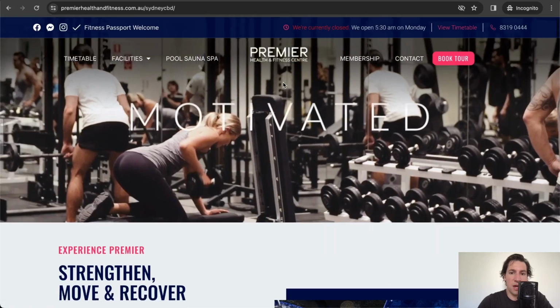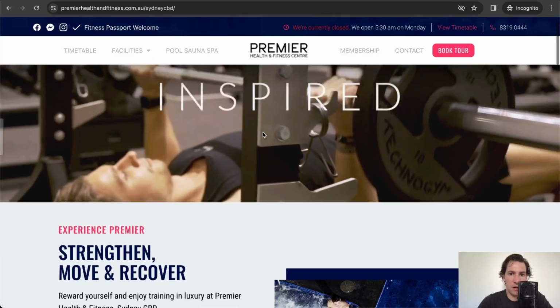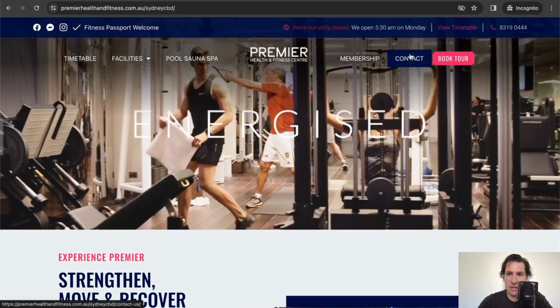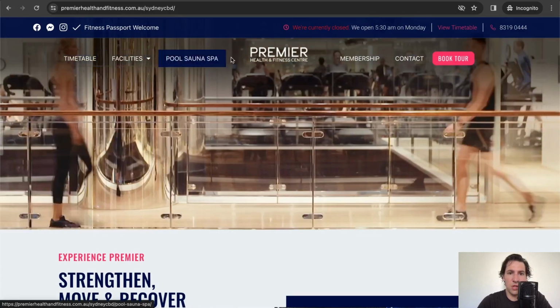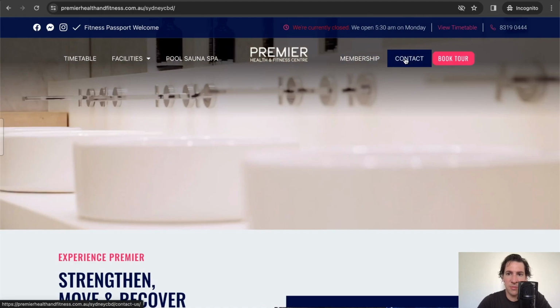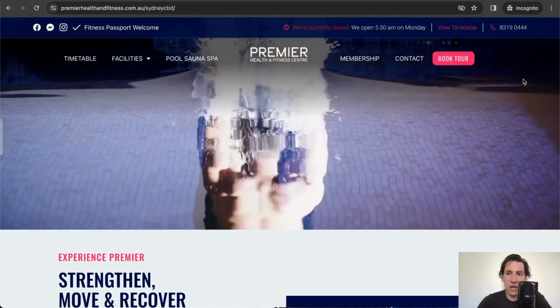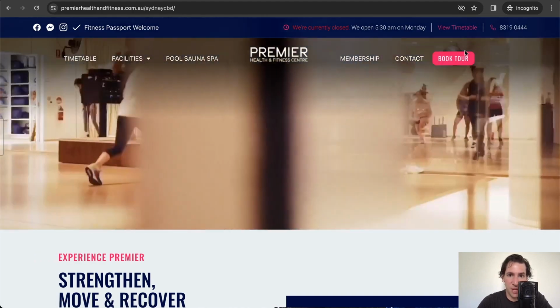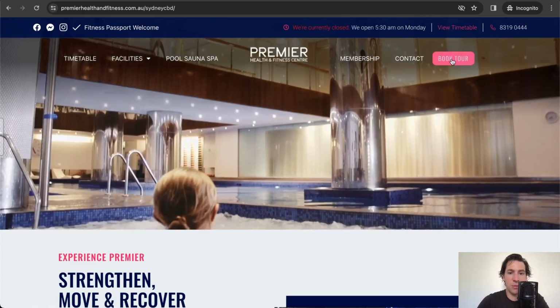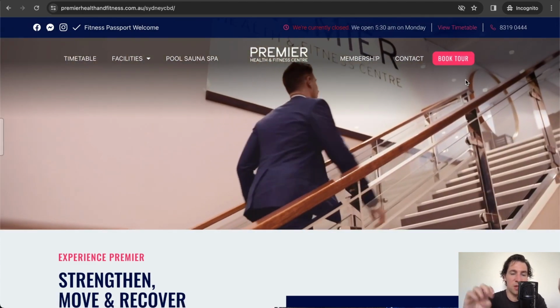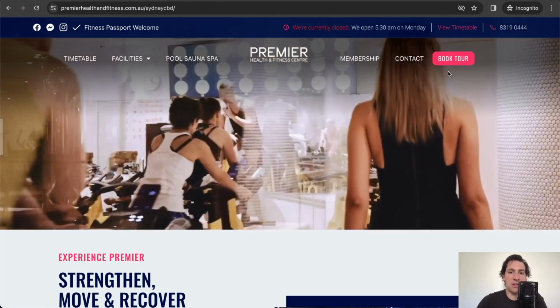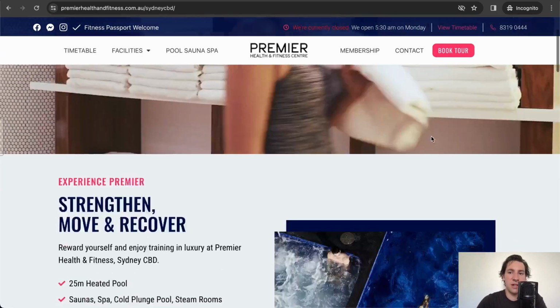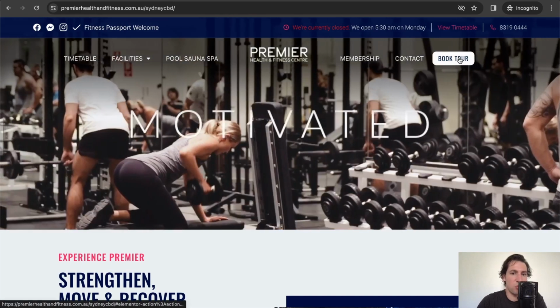So again, I think this is a health and fitness center. Yeah, exactly. So here, nothing complicated. You have the menu here, which is very basic. And then you have the call to action, which is pink, which is the accent color for the website, which is very good. Everything is white, and then you have this pink button that stands out. And if I come here, the first thing I see is actually the book tour button.